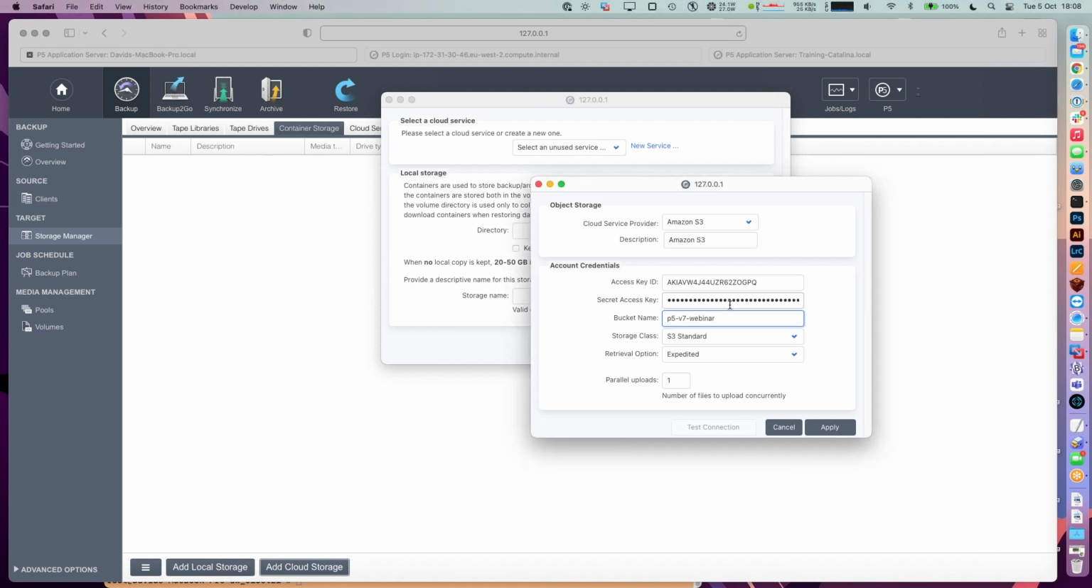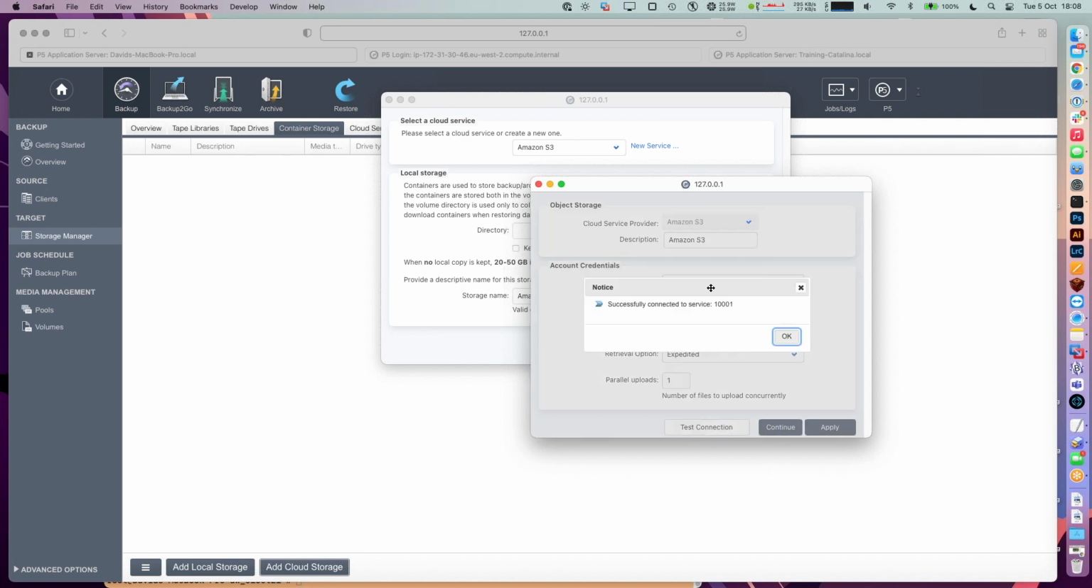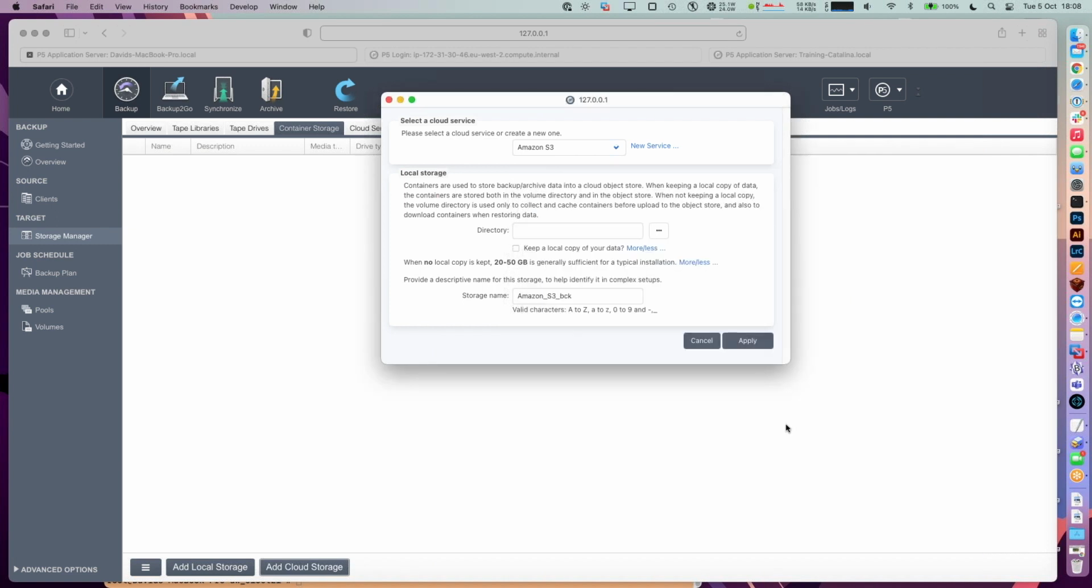So I've entered some credentials. I'm going to apply that. I'm going to test. It's always worth making a test, even if you're sure you've got everything right, to make sure that you've got a successful connection. So this is my home internet going up to S3, so this isn't particularly fast. So I have my S3 service.